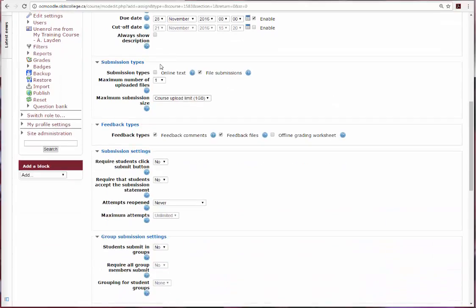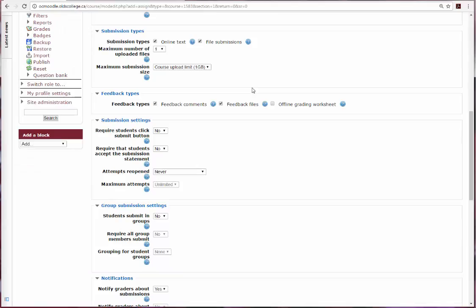Submission types will help you monitor what your students are submitting. You might want to just leave file submissions checked off if you'd like students to submit Word docs, PDFs, that sort of thing, whereas checking off the online text will give students a space right in Moodle to type or to copy and paste something right into Moodle.